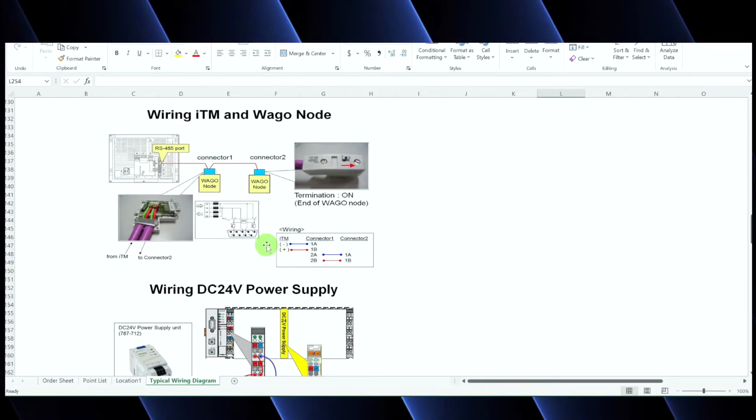This is polar sensitive, so 1A has to go to the minus contact on the ITM, and 1B has to go to the positive contact on the ITM. This is that blue connector on the back of the ITM. If you do have more Wagos, that's when you would then start daisy chaining from this connector to the next connector, so on and so forth. Because we only have one, we don't need to do that. We don't need to put anything on 2A and 2B.